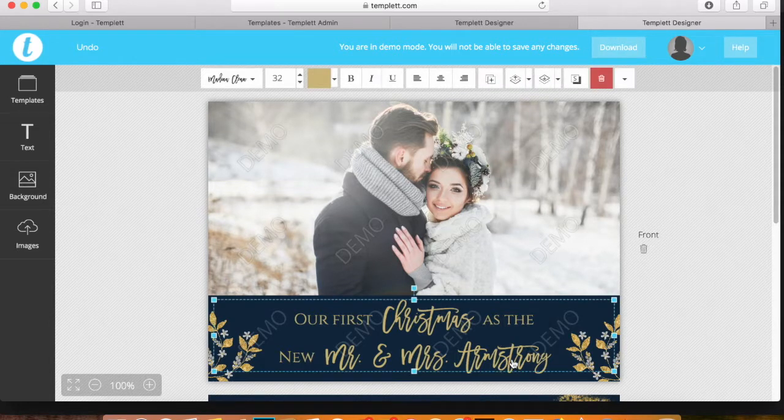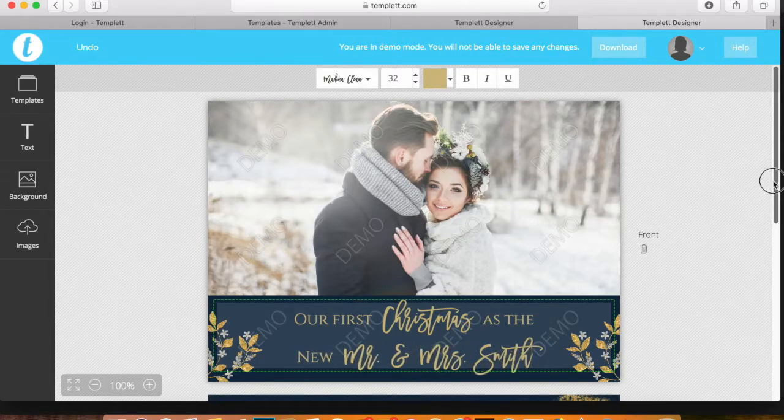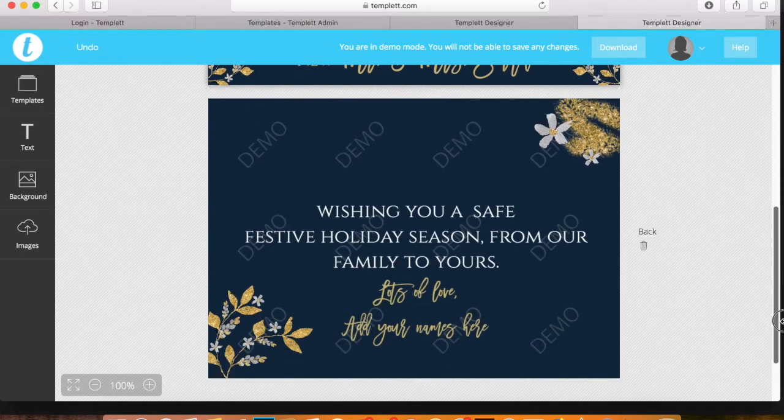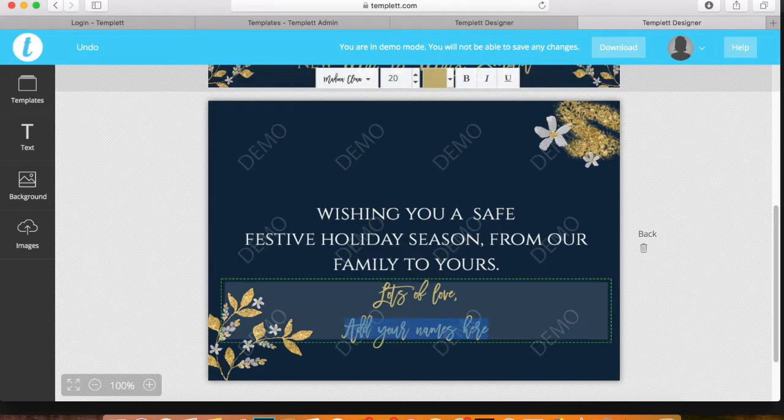What we will do now is we can update the text. You simply click the text box, delete the text you don't want, and type your new text in. This particular template has a second page. This will be the inside of your card. You will upload this separately to the website in which you're having your cards printed. So you can again change the text as needed.